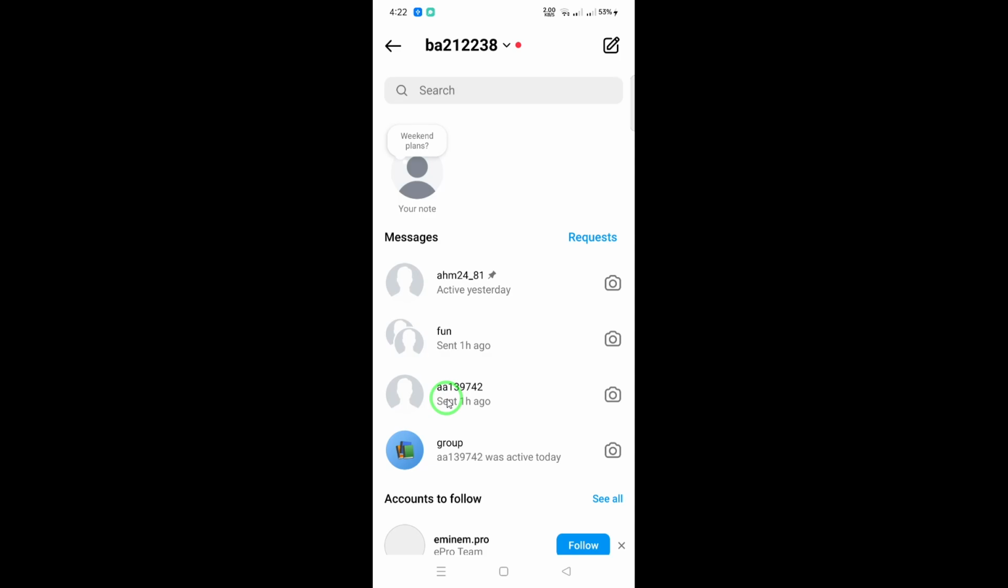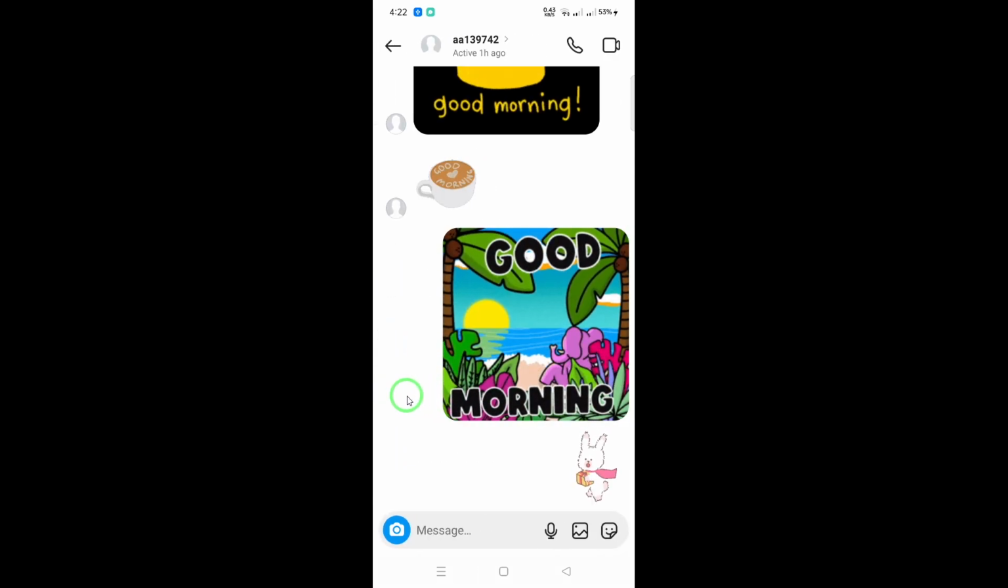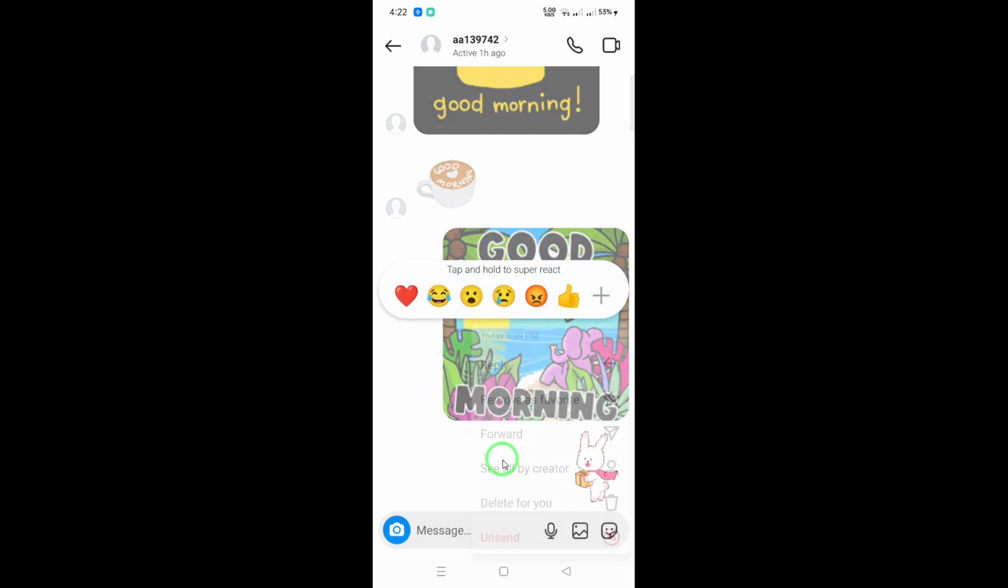This is where you'll find all the stickers you've sent and received. Open that specific chat to see the conversation history. Now comes the key step. Click and hold on the scent sticker that you wish to remove from your favorites.